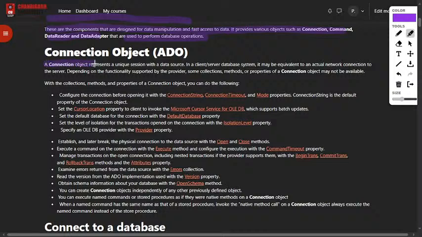A connection object represents a unique session with a data source. In a client/server data system, it may be equivalent to an actual network connection to the server. Depending on the functionality supported by the provider, some collections, methods, or properties of the connection object may not be available.